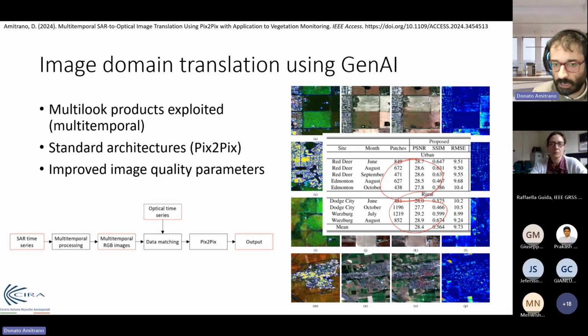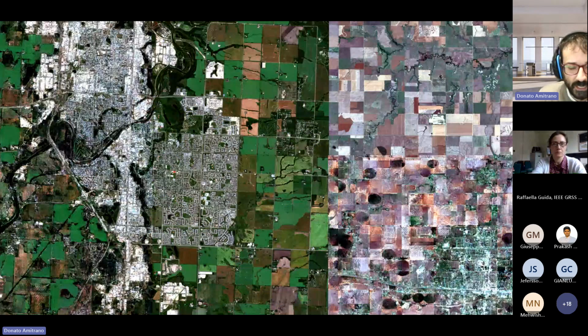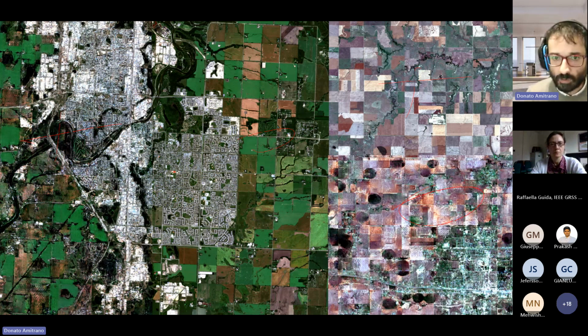This is a picture where I merged the native optical image with the generated one. This is the native, and this is the generated, just to show you that things are almost homogeneous. Okay, so we have a good matching between the SAR, the translated optical, and the native optical.